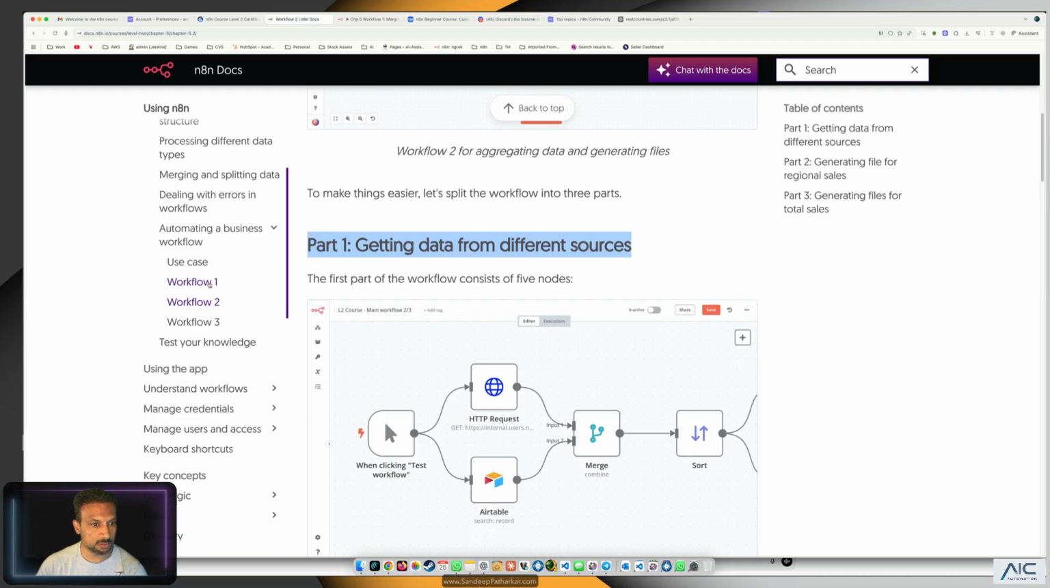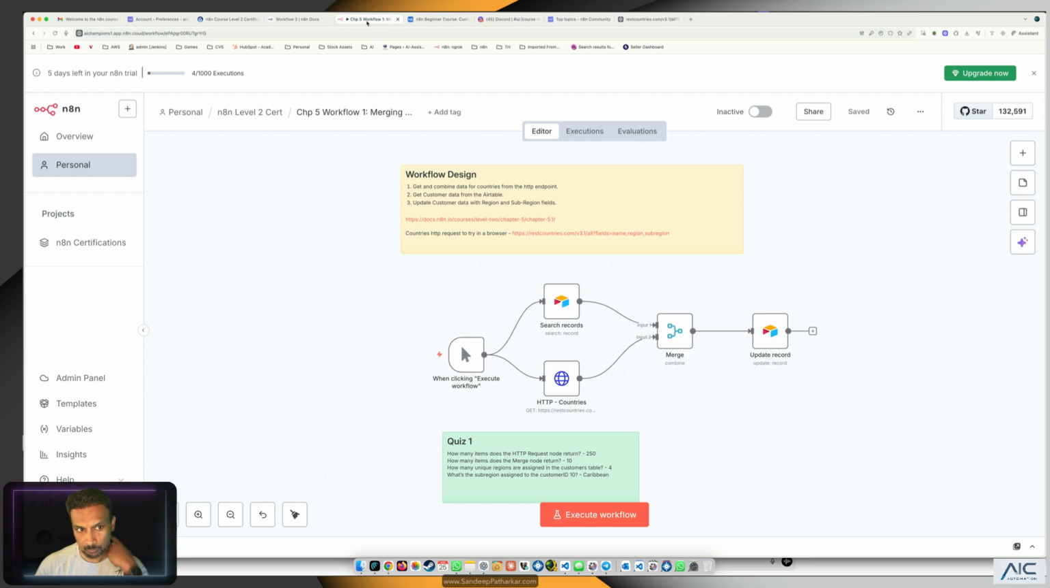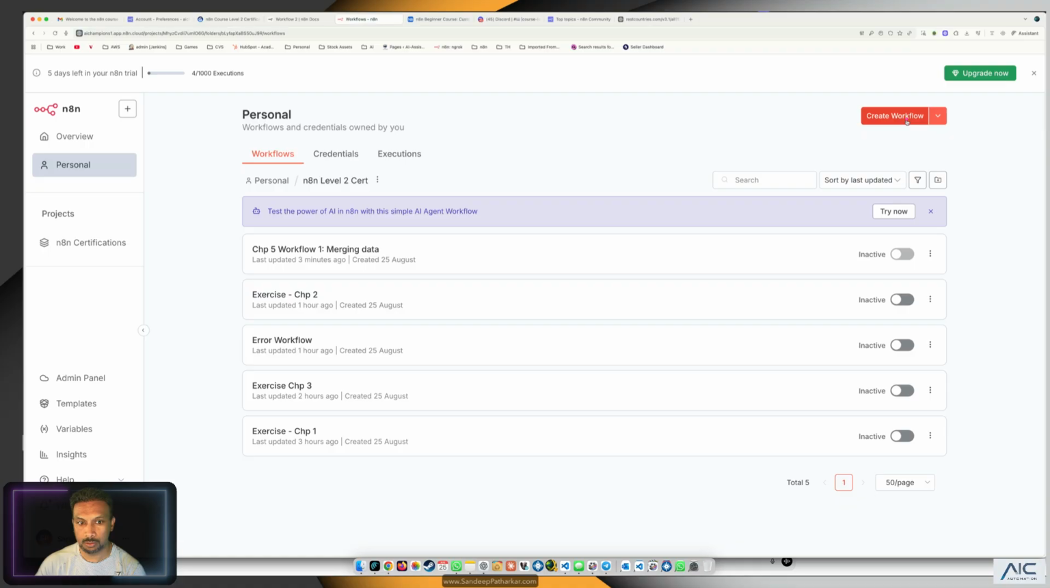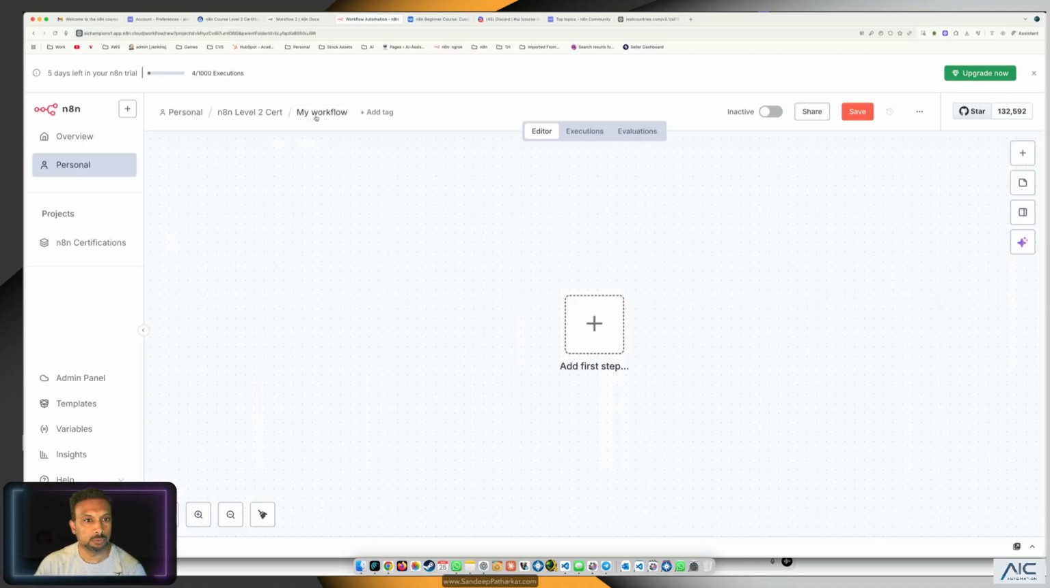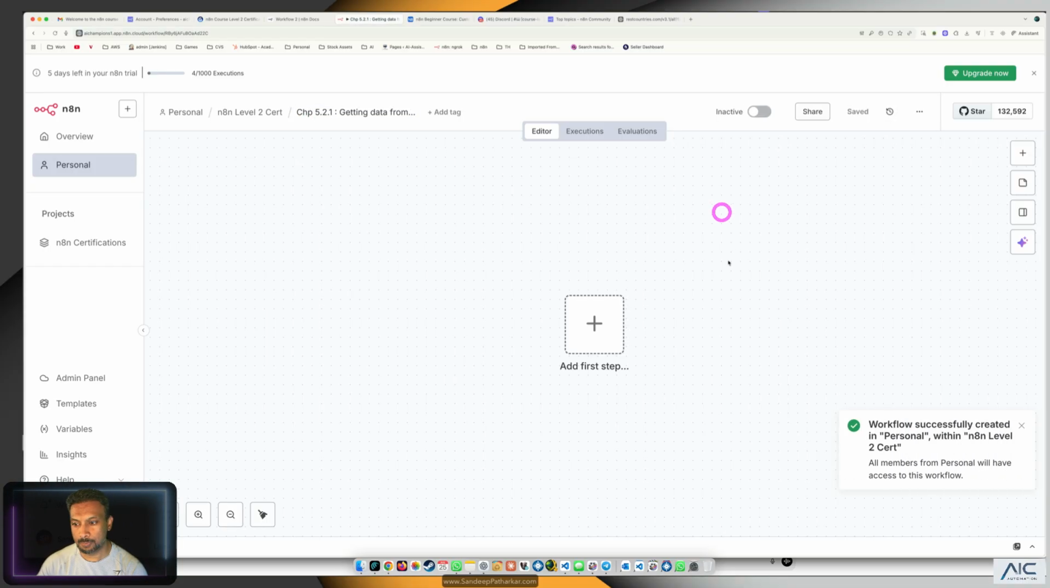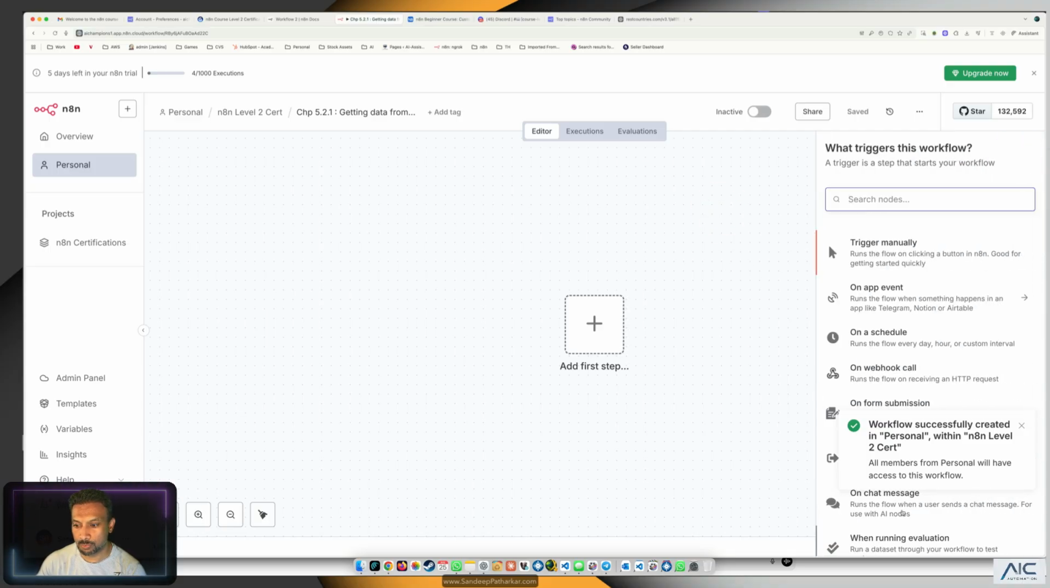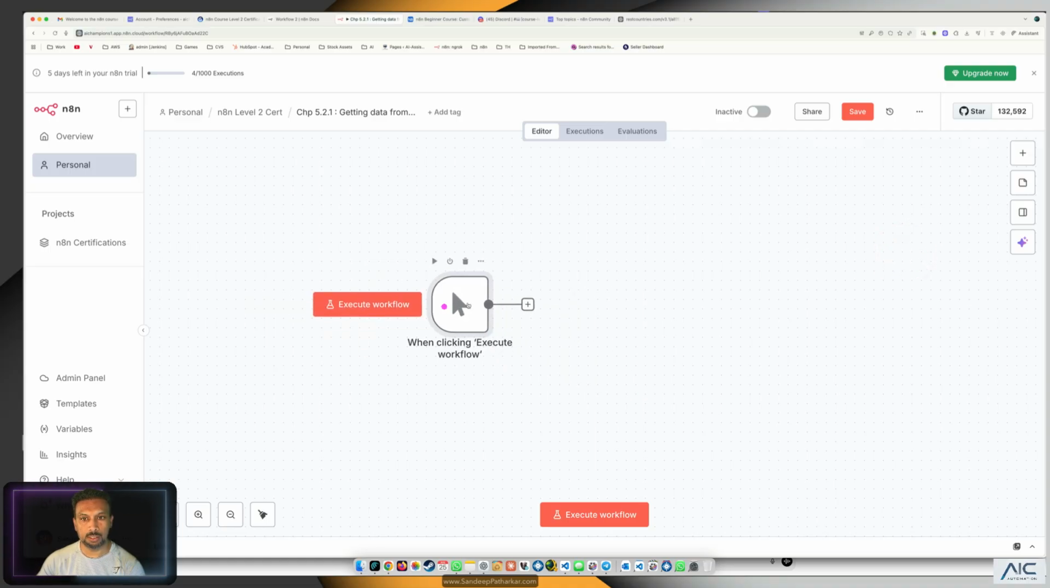Let's create this. This is 5.2.part1, 5.2.1. This was the last workflow. We're going to create a workflow. I'm going to name it chapter 5.2.1. Part 1 is like getting data from there. Perfect. First thing which we'll need is trigger manually. This is my first trigger.